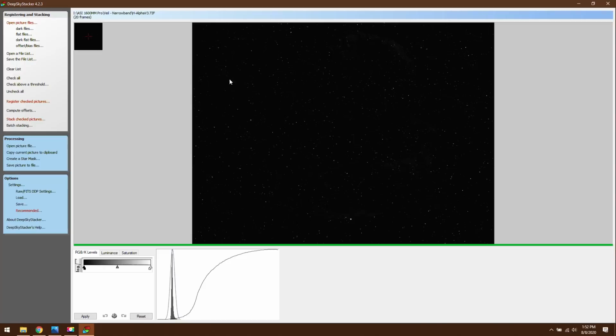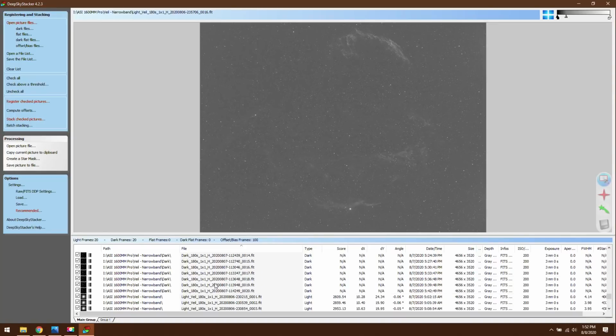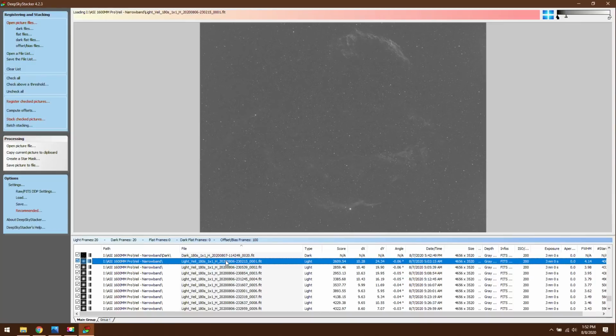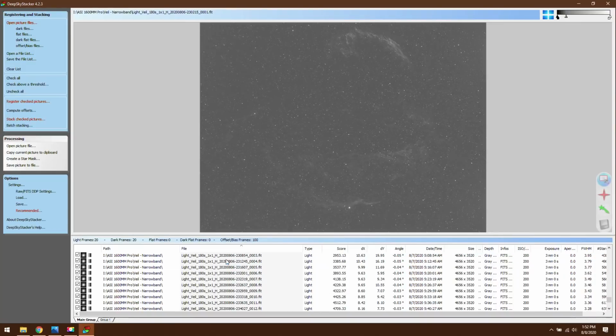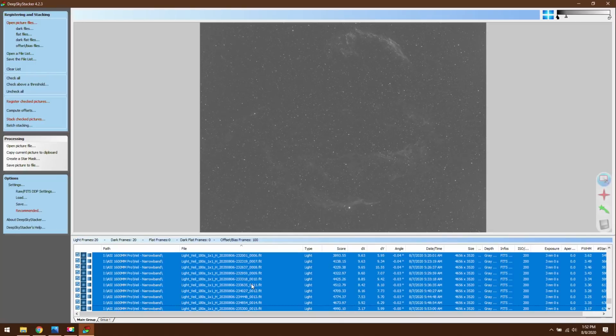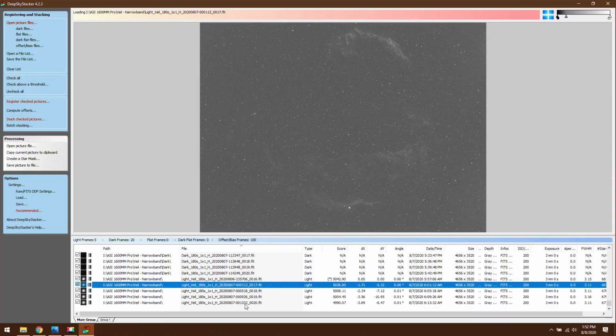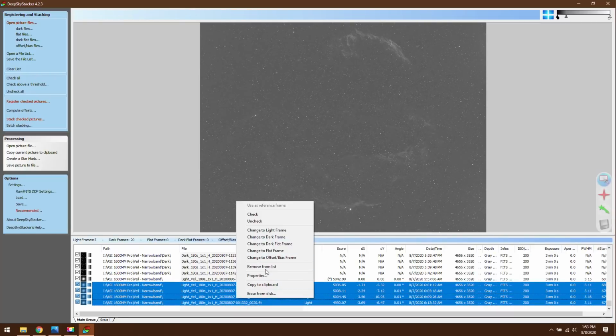Now that we've saved our Hydrogen Alpha stack, we'll go back to Register and Stacking over on the left. And there's better ways of doing this, I'm sure, but this is just the way I've grown used to doing it. So I'm going to click on my first light frame here, go one above this one with a little asterisk, hold down the Shift key and click. If you did that correctly, they'll all be selected. Then I'm going to right click and remove from list. What I'm doing right now is just getting rid of all those Hydrogen Alpha photos.